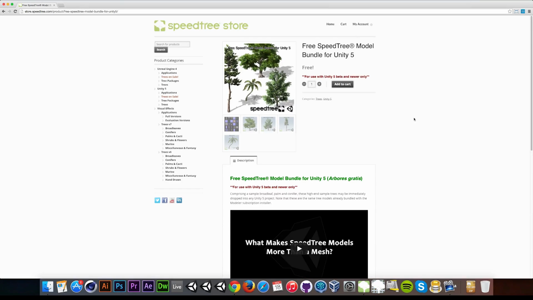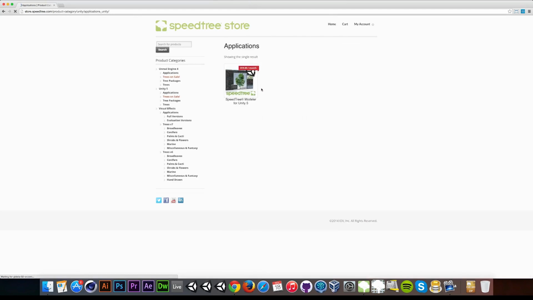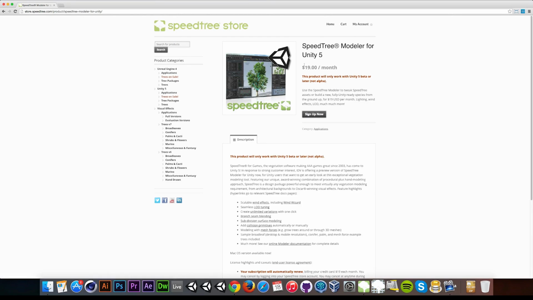Unzip the zip file that you can download from here. Also, what we need is go to Unity5 and then applications, and you need the SpeedTree modeler in order to make your own trees. Now, this is 19 bucks a month. If you don't have that right now, just follow this tutorial, see what you can do with it.